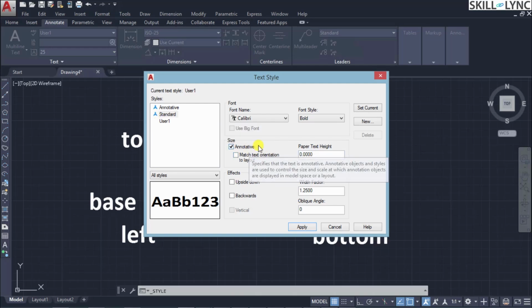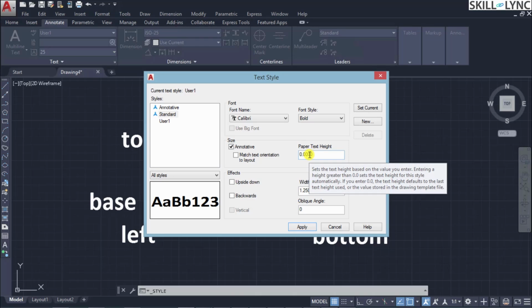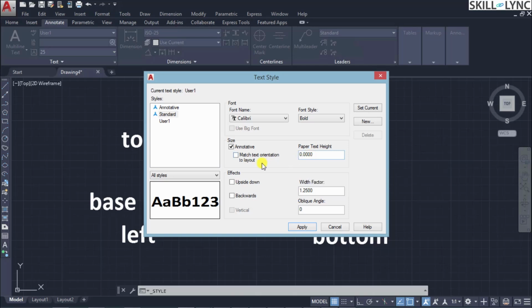So with this we can specify the paper text height, which will vary. Suppose it's 0, then it means that the default text height is automatically taken. Whereas if it's set to a positive number, that is greater than 0, then the text height is set automatically based on the paper text. Okay, so this is what you will use in case you want to set the text size to be annotative.